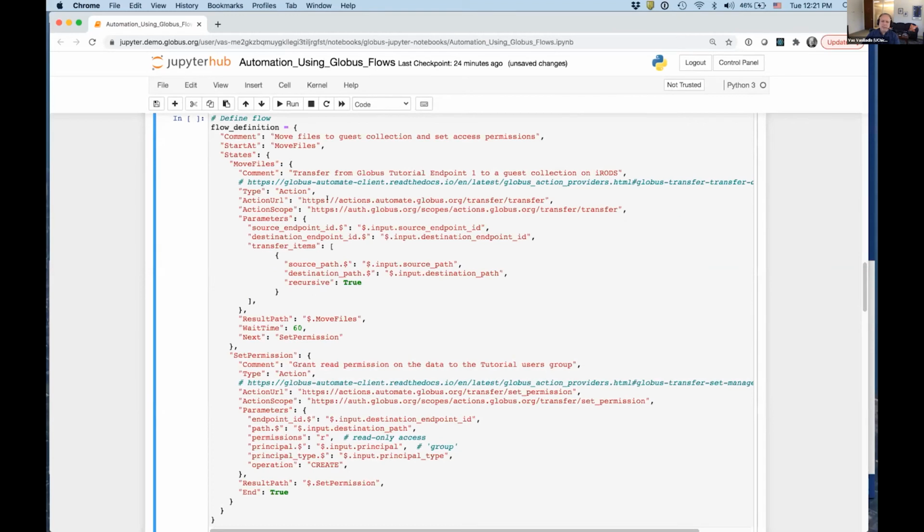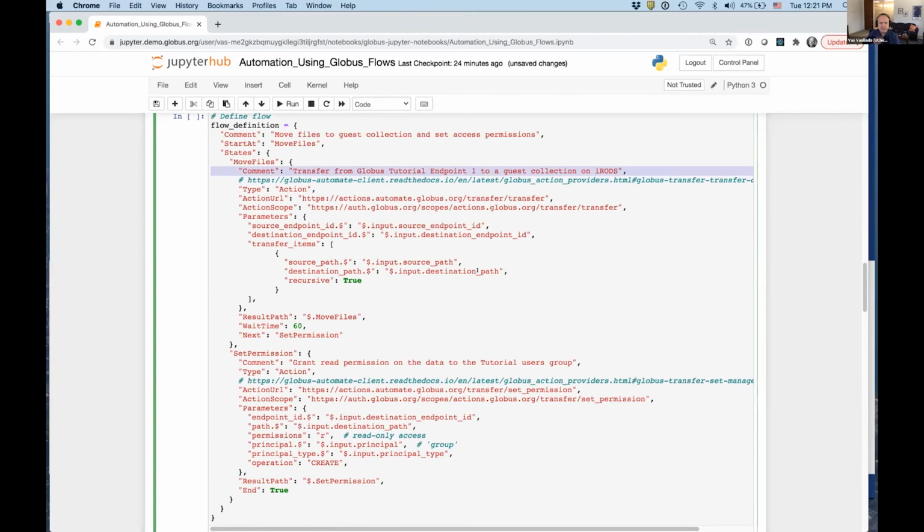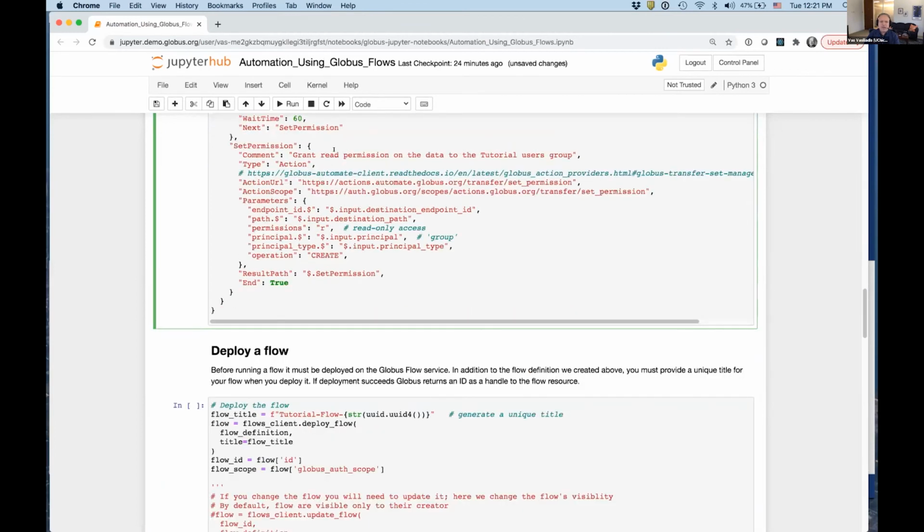So here is where I'm actually defining a flow. I'm showing you sort of the guts of the thing. This is what it looks like. Again, it's a state machine. So we define these actions. Here's the first action: transfer from this tutorial endpoint to a guest collection on iRODS, and then grant read permissions on the data to some groups.